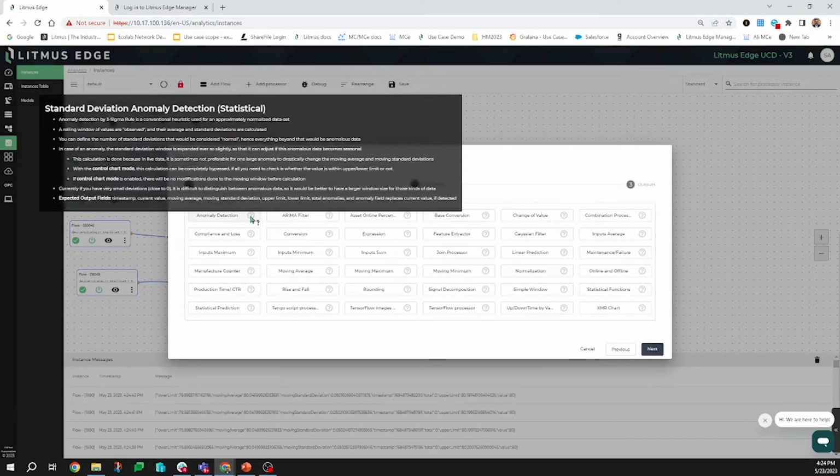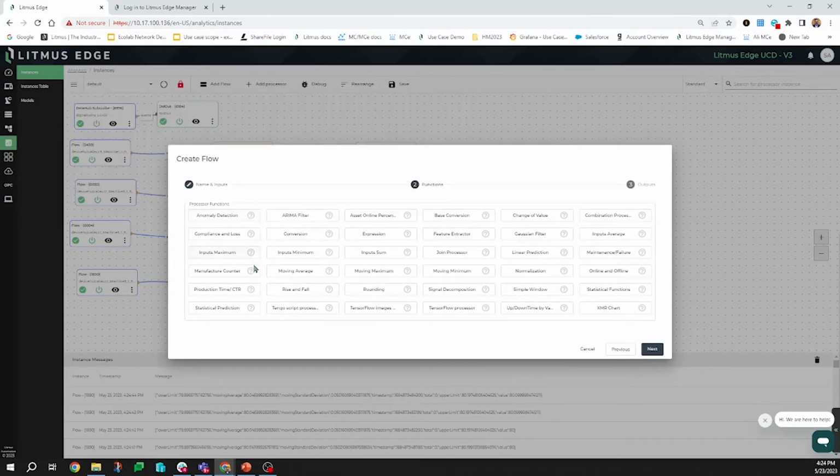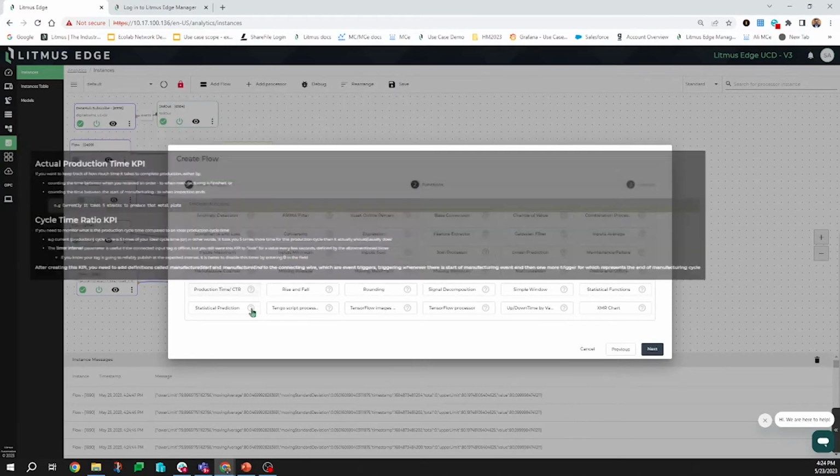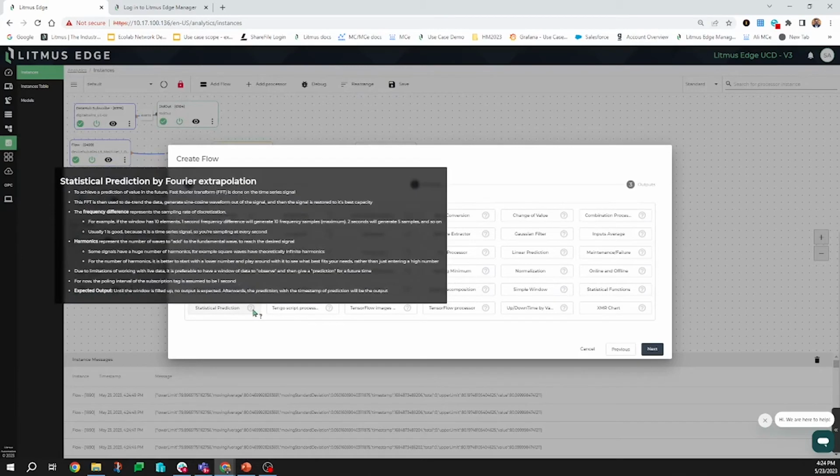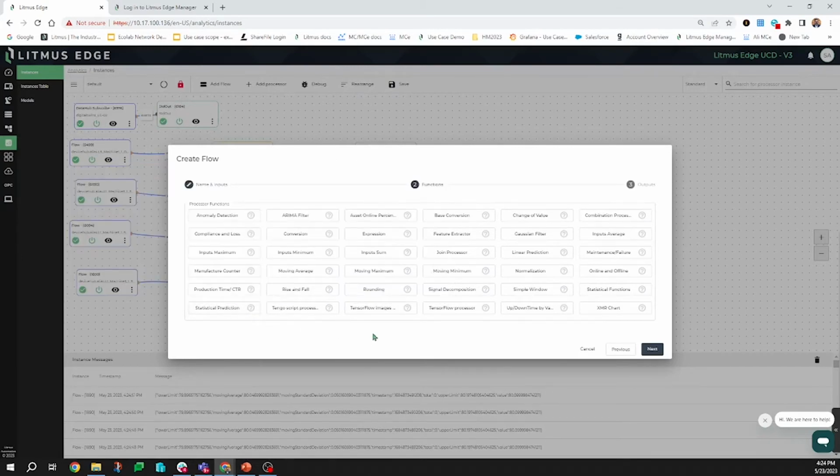We already talked about the anomaly detection, but you can do things like manufacturing counter or statistical prediction based on an FFT calculation. You can run TensorFlow models here, so you can do machine learning here. There's also linear predictions, moving minimums, moving maximums, etc. So all these are available. Again, no code needed. You can also write your own expression or write your own script if you would like.